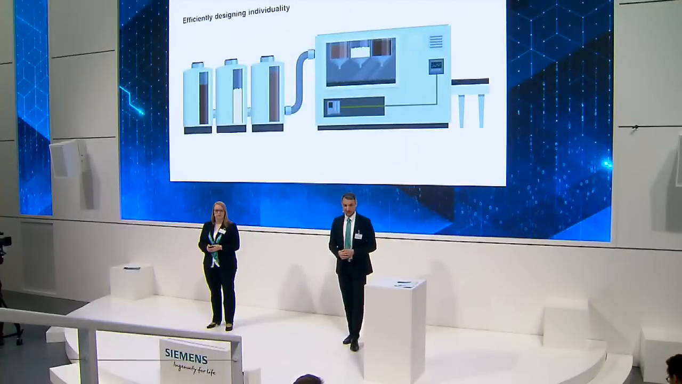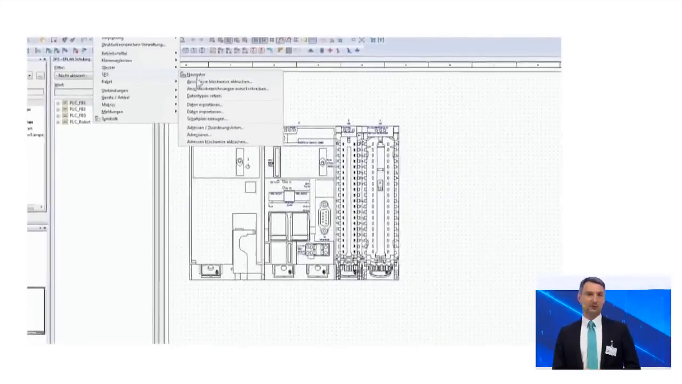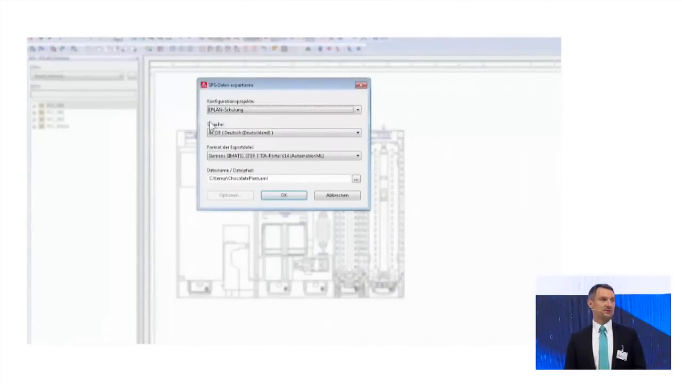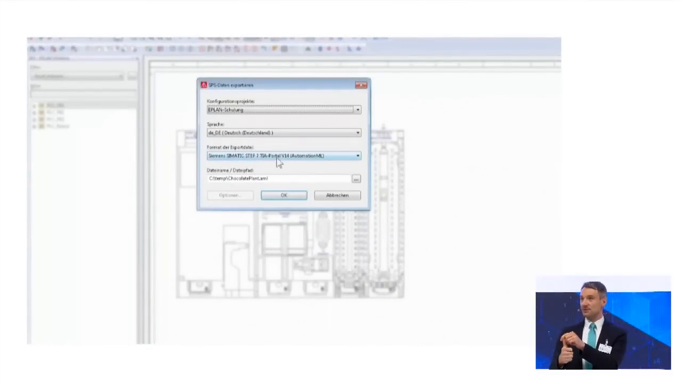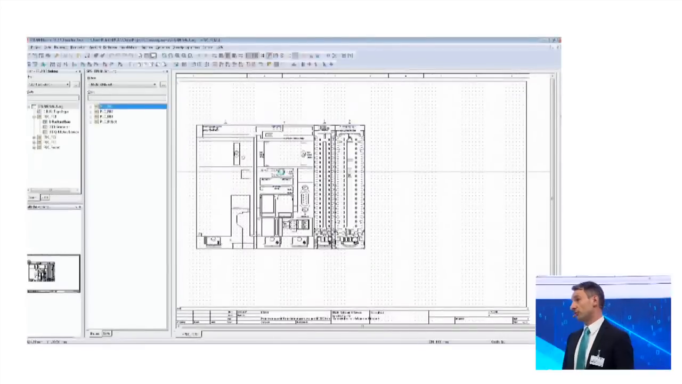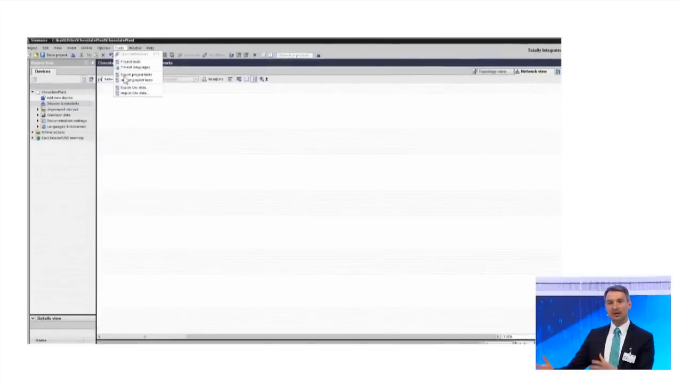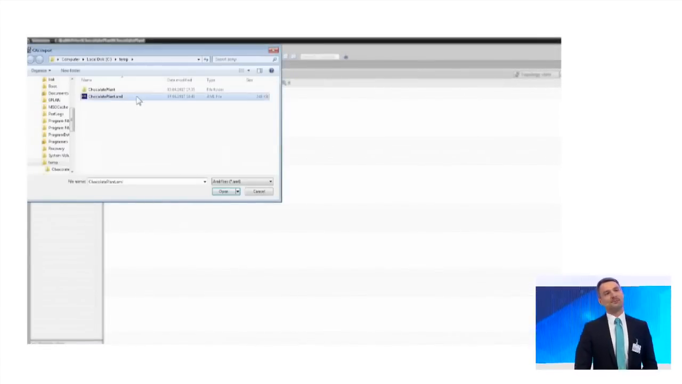Here is how it works at Bühler. The engineers plan each installation individually. For example, a machine to make chocolate. The planning, in this case in the software ePlan, already contains the devices, the input and the output names, as well as the network configuration. The planning data is exported and later on imported into TIA Portal.